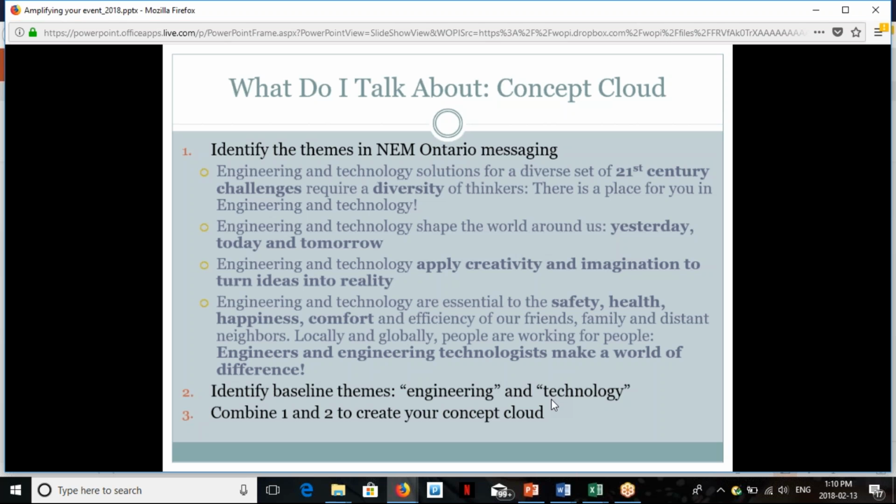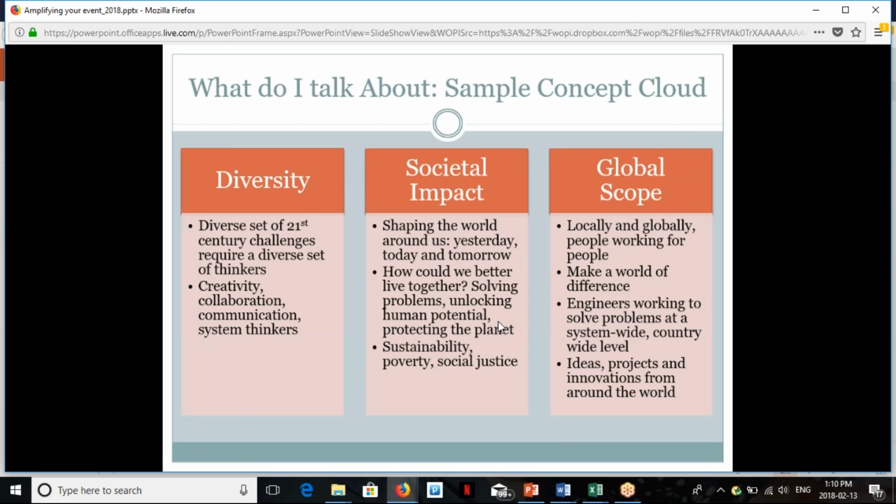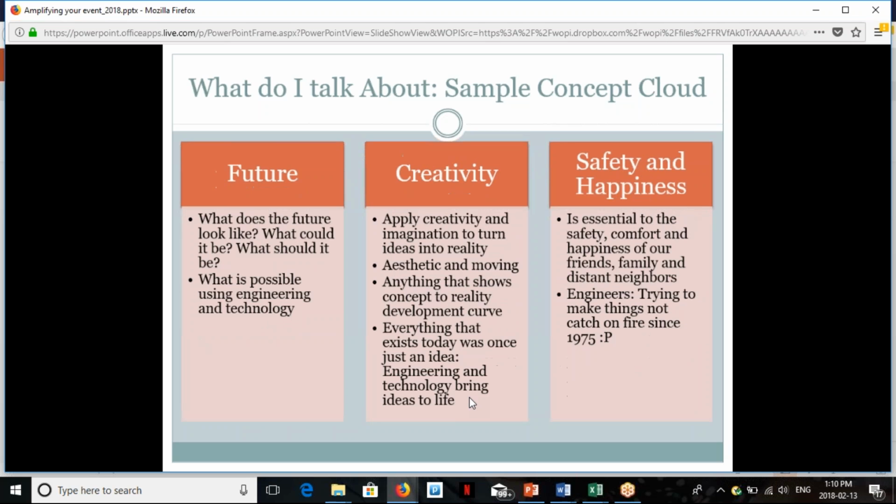So you can find some baseline themes and then combine them together to create your concept cloud. So you've got your diversity ideas here, societal impact, global scope. You can sort of pull all of those together and think about anything, let's say you find an article online, something on Twitter, think about whether it fits into one of these boxes. Is this a key message that I want to amplify for my group? And you can put together those messages and know that they're in bounds and they're in line with the things that you're trying to convey.